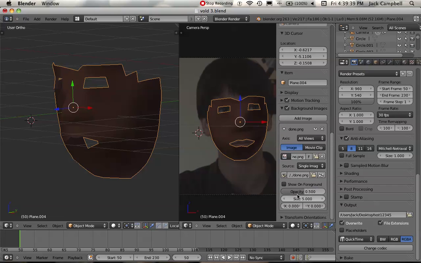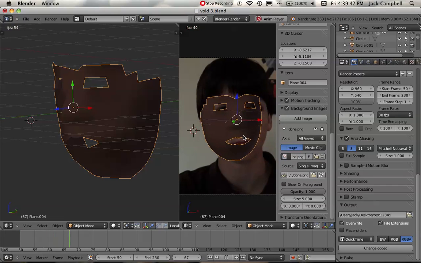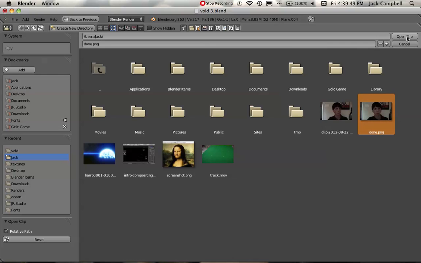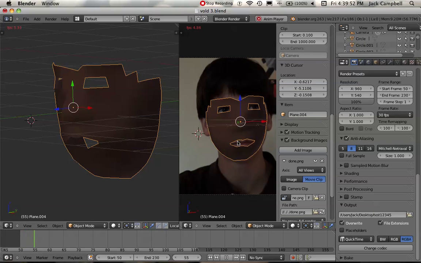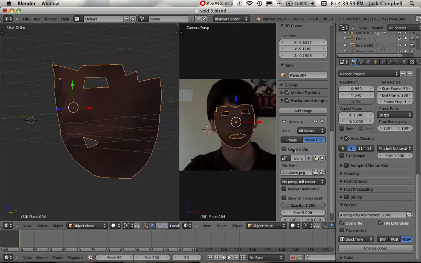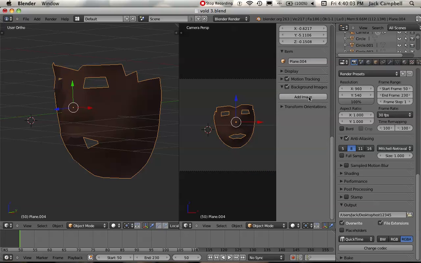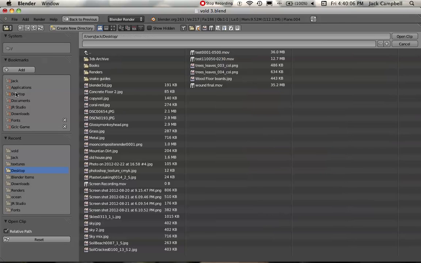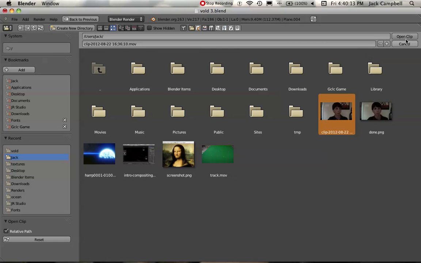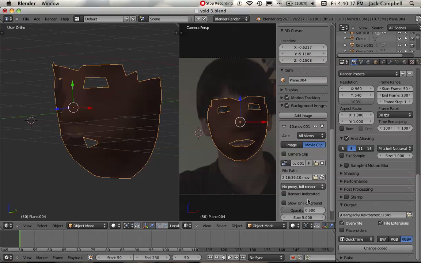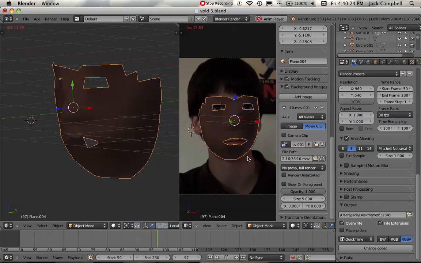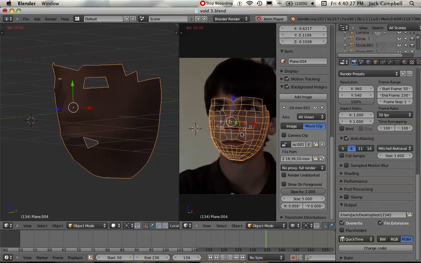There. Now, if I just turn up the opacity, okay, it should be set to movie clip. It's under Jack. Done. Okay. Now it's not working. Just give me a second to figure this out. Desktop. Let me try clip. Okay, there we go. Sorry about that, but as you can see, it is completely tracked to my face.